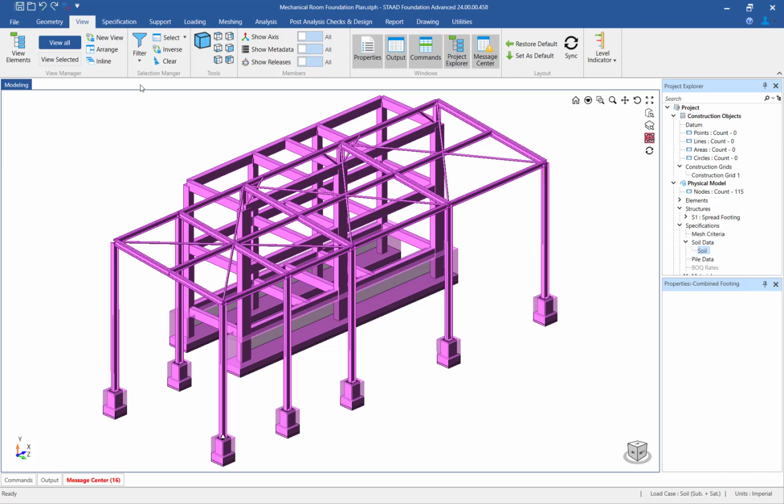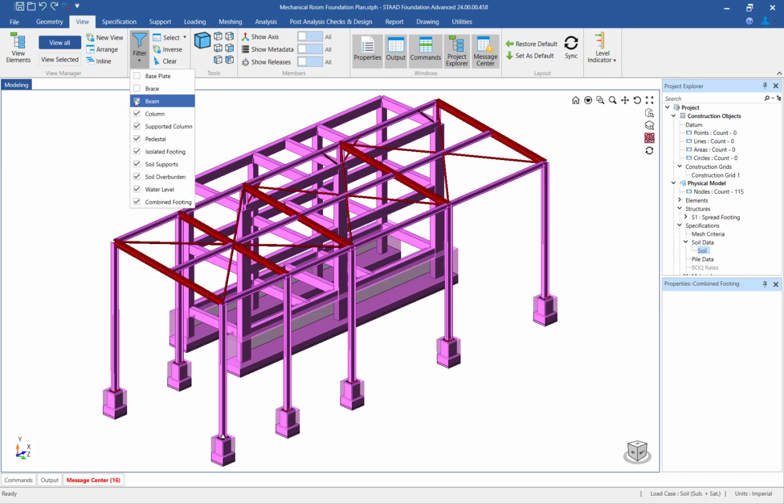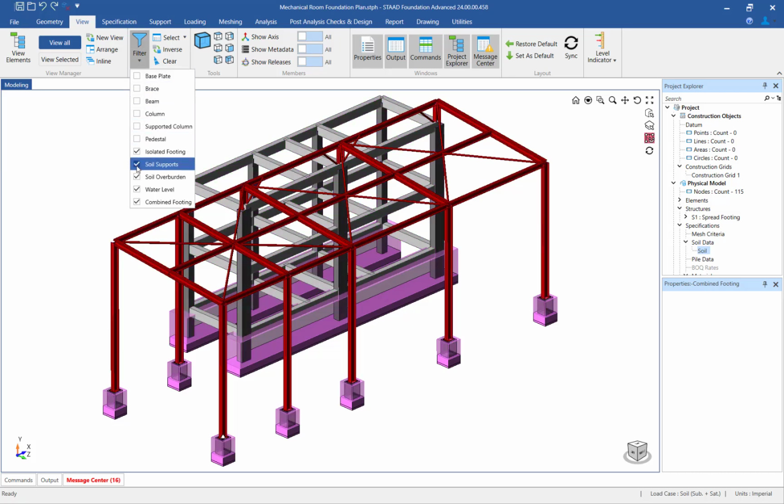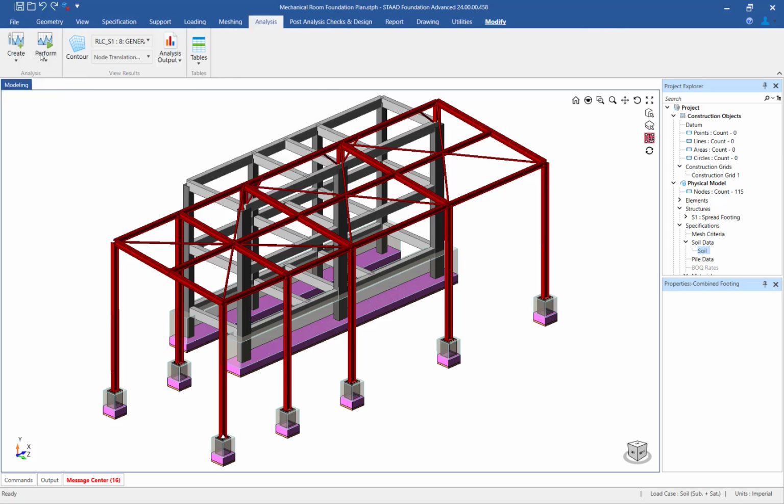The isolated and combined footings are now ready to be analyzed. To start that process, select all of the footings in this model. Then, select the Analysis tab in the ribbon toolbar and click on the Perform Selected icon.